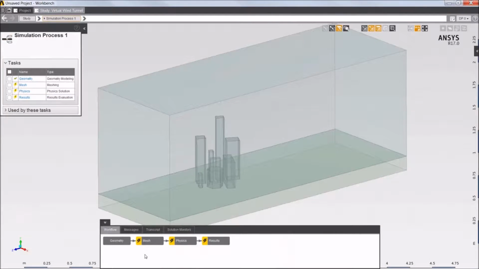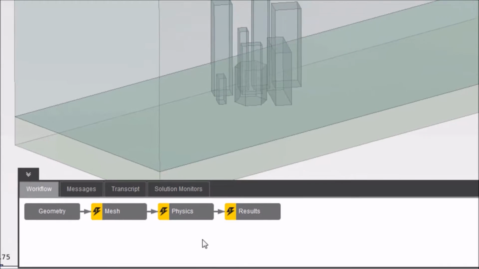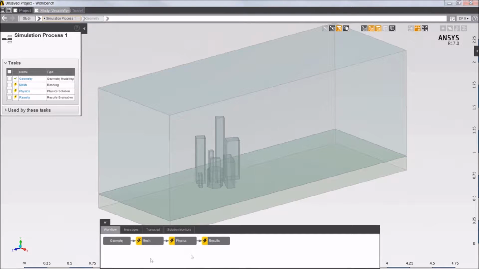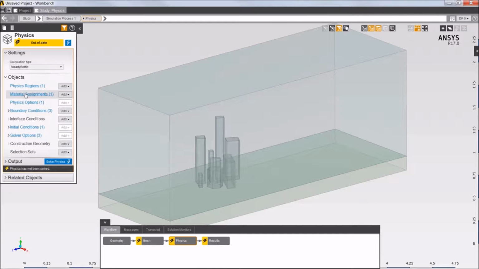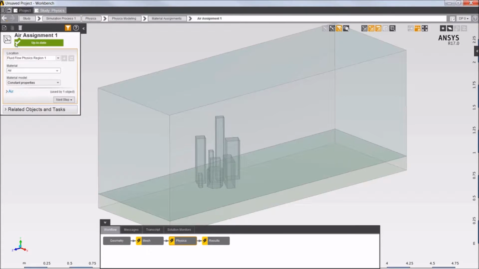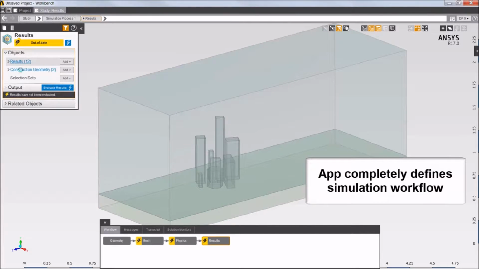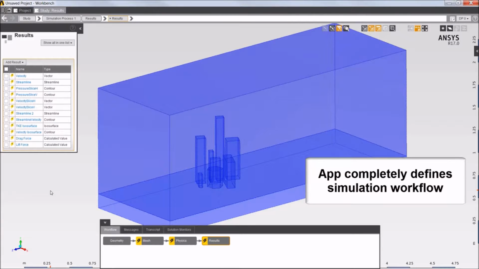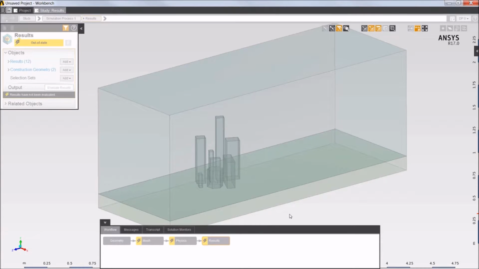Next, I'll review the model setup before executing a solution. The app has defined a series of tasks which define the simulation process. It also defines all of the necessary model inputs: mesh controls, material properties, boundary conditions, and simulation results. The app completely defines the simulation workflow. To execute the solution, I'll simply update the results task.